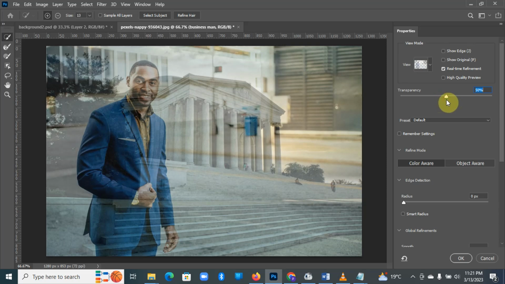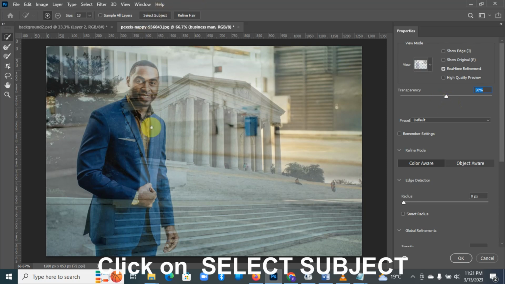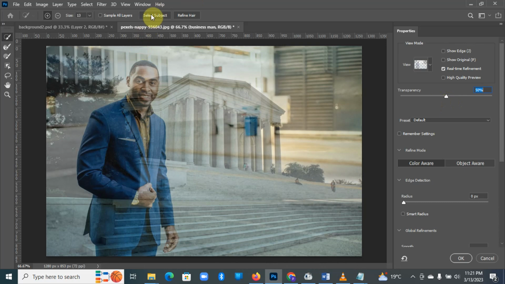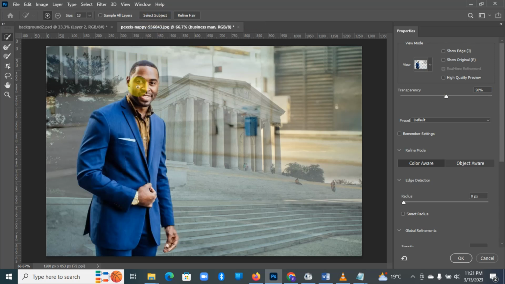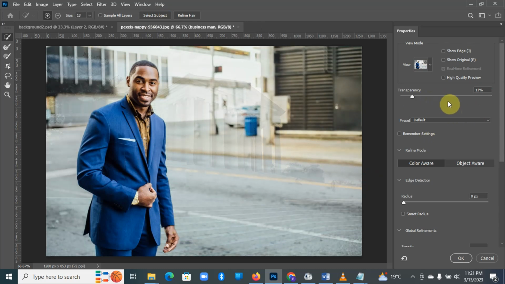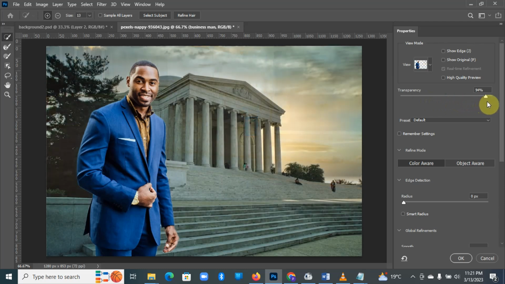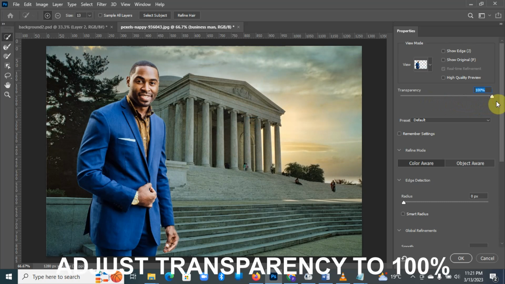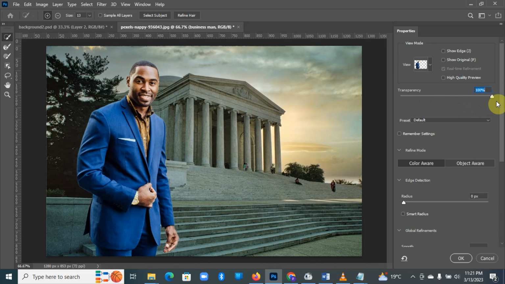Now you're going to select the subject. Just come over here where you have select subject, and the AI is going to do the selection. As you can see, the subject matter has been selected, but the initial background is no longer visible. So you readjust the transparency all the way to 100, and then we want to see how refined our selection is.